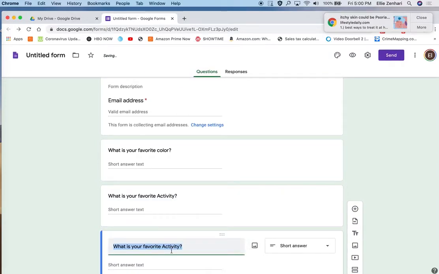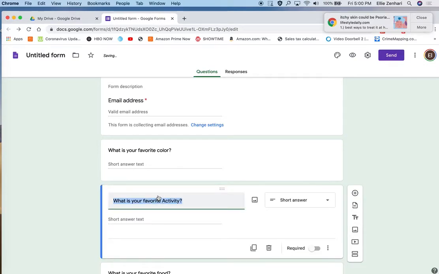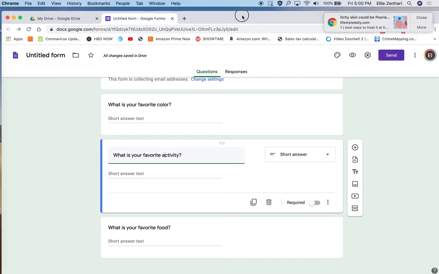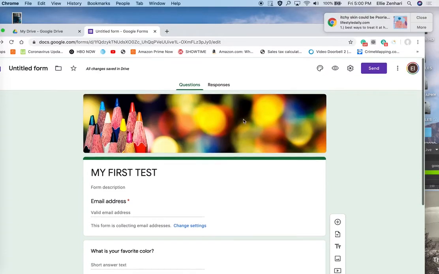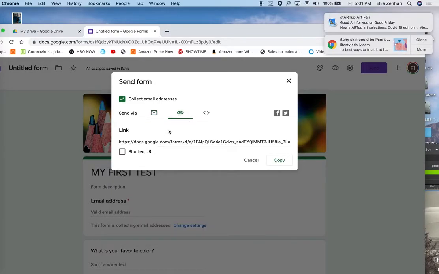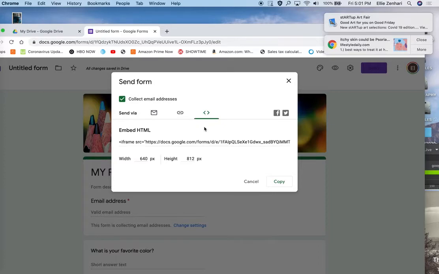Then I'll make a third one. What's your favorite food? So I have my questions. And now I'm going to basically export it out. So you want to click on send. And here you can email your form. You can link it or you can embed it. So I'm going to choose this option of embed and copy it.